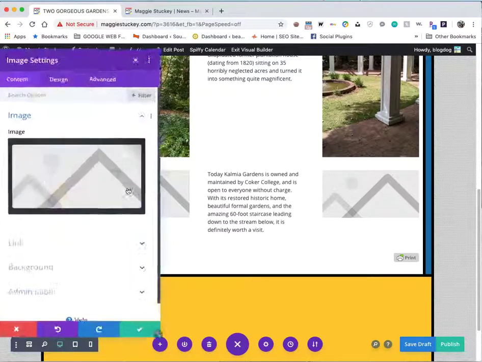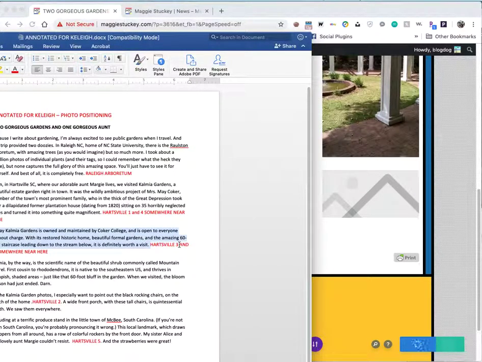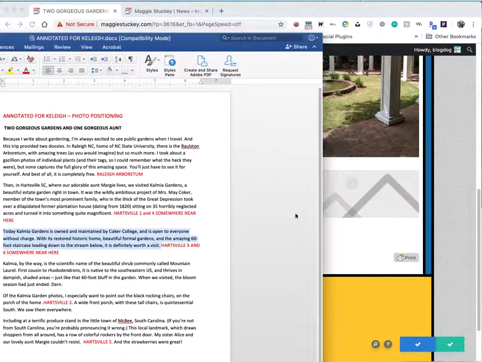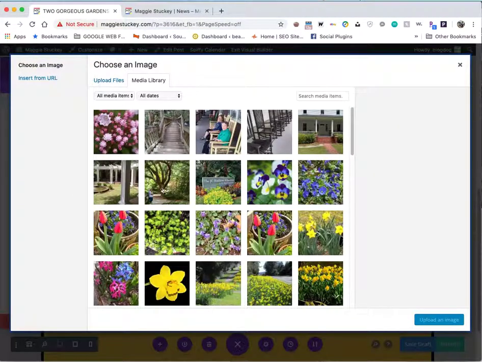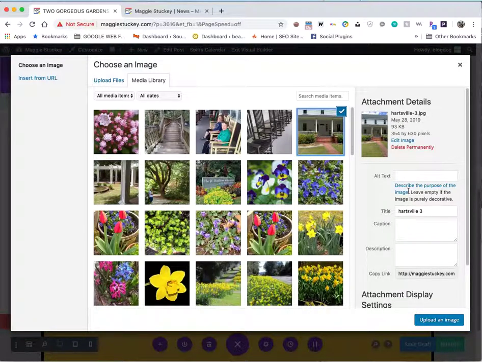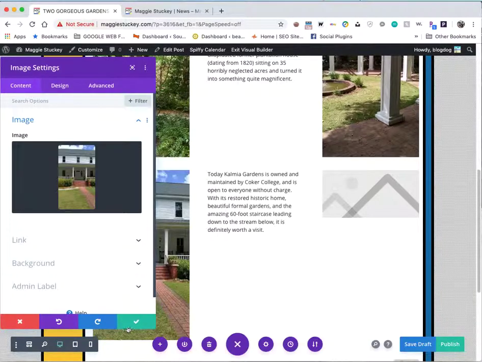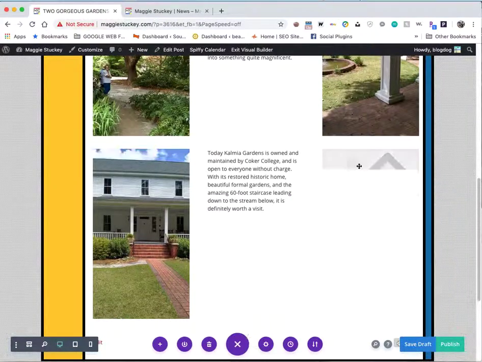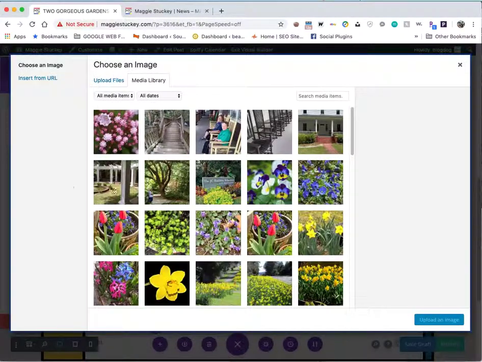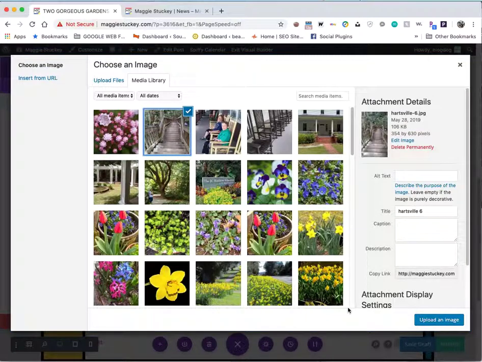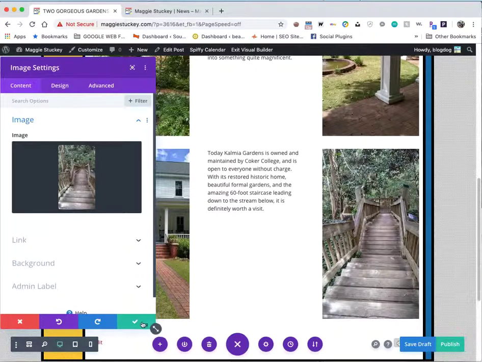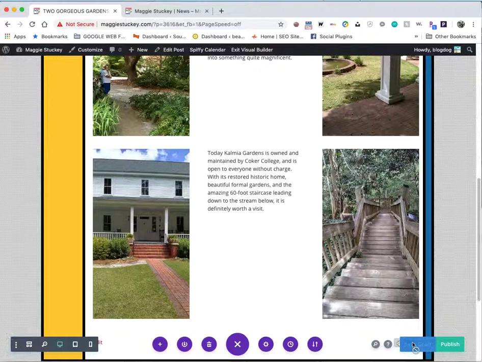because click the gearbox. I can see over here in Word we're going to be using Hartsville 3 and Hartsville 6. So let's go grab Hartsville 3, I'm guessing is that one, yes. And again, we're just going to call this Hartsville. And over here, we're going to use Hartsville 6. There she blows. Upload that one. Green box. Haven't saved for a while, so let's do that.